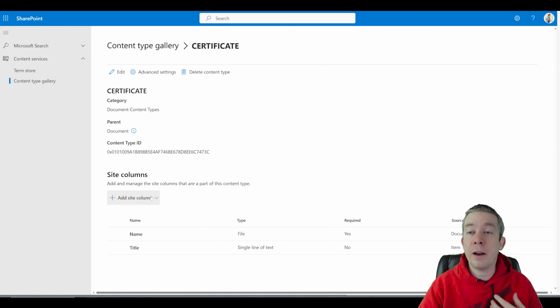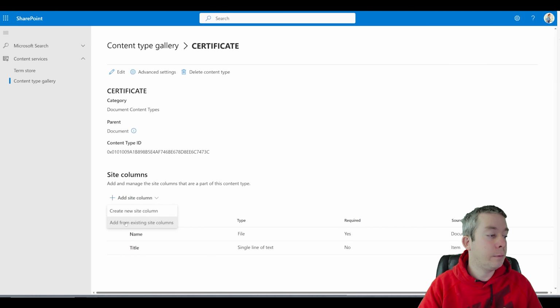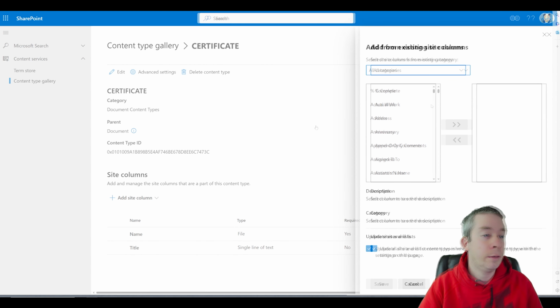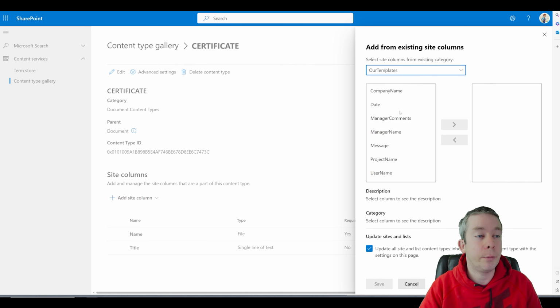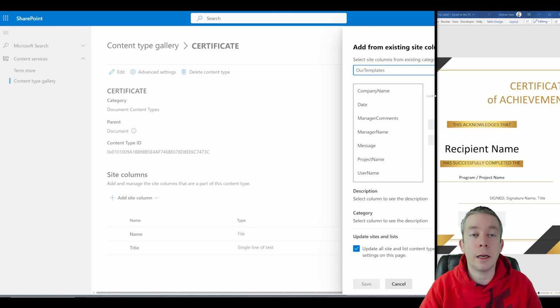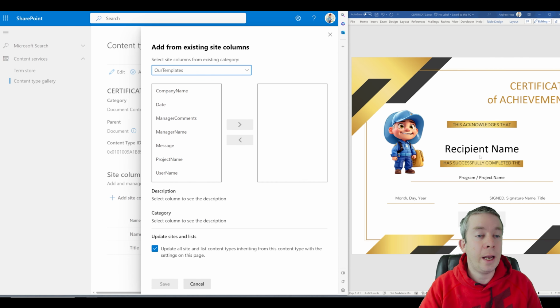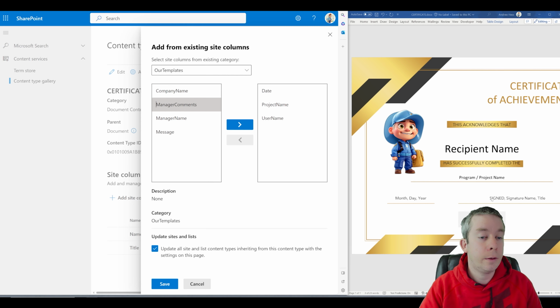And now we add our columns. So add site columns, add from existing. And this is where the category was important, our templates. So now we have our columns in here. Let's pull back up the document. So we have our document. We're going to do username, project name, date, and signed by our manager name. Okay, and then we're going to update.